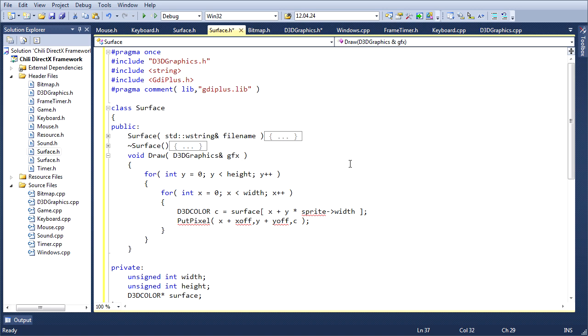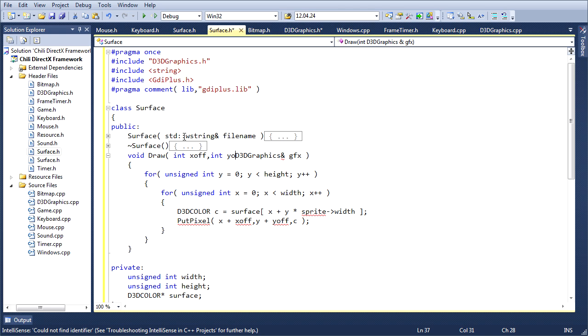Should we put the graphics first or last? Put it last. This should technically be unsigned ints, right? Unsigned int. But these ones should be ints because they can be negative. They can be off the screen. Draw, X offset, Y offset and graphics.